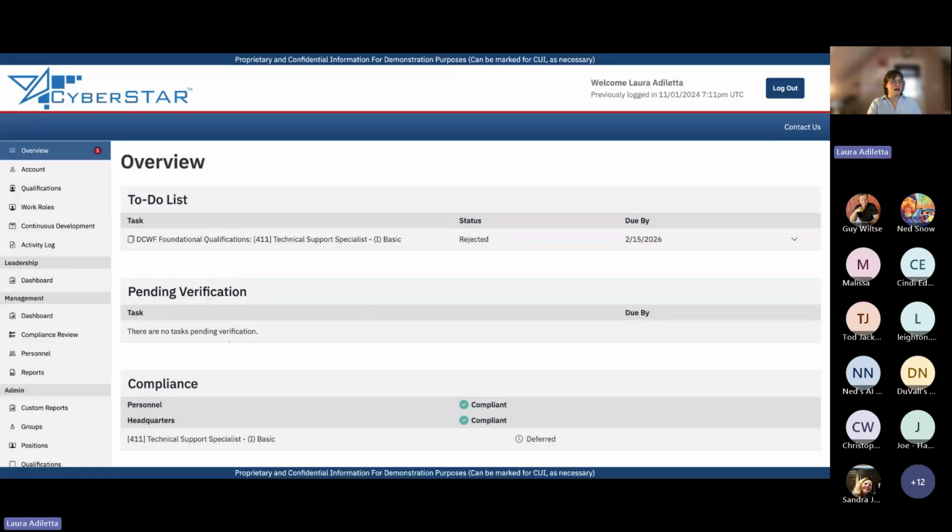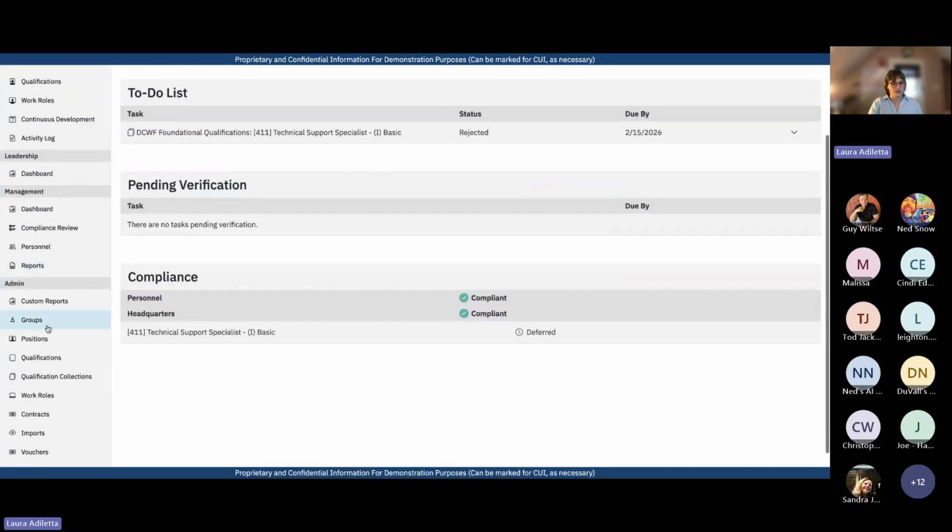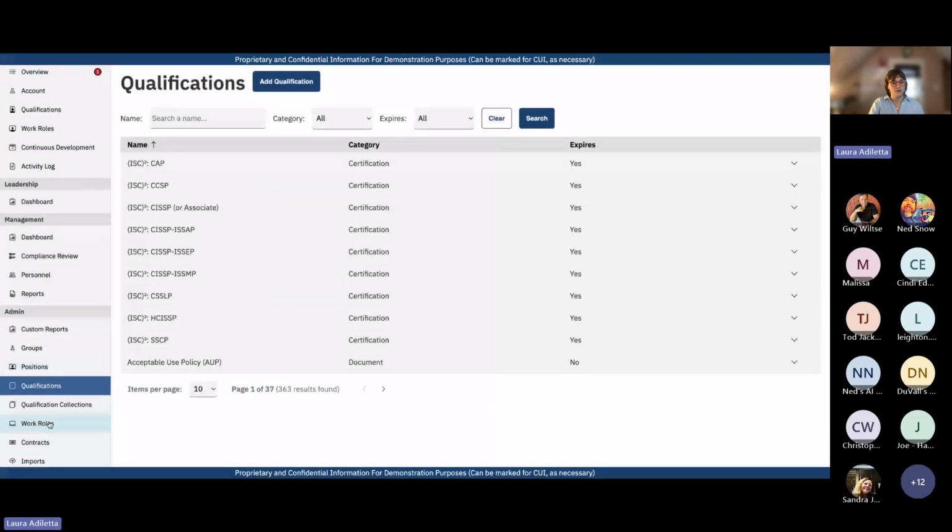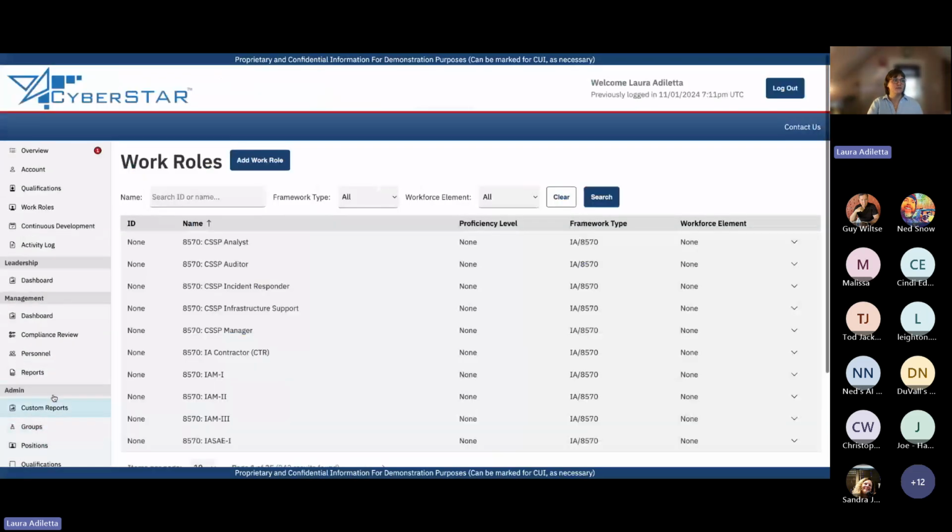Okay, so just briefly want to point out here, there are lots of configuration options available to system admins, qualifications, various work roles, etc. As I mentioned before, all of the DCWF and the 8570 framework configurations come out of the box with CyberStar, so those are managed on your behalf. But you can also create custom work roles and requirements through configuration settings.